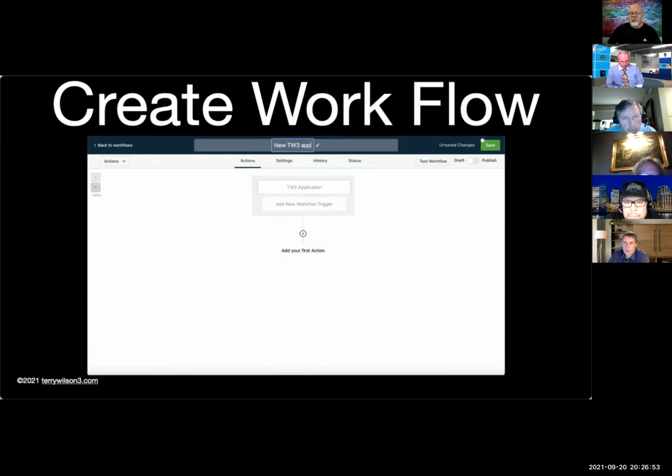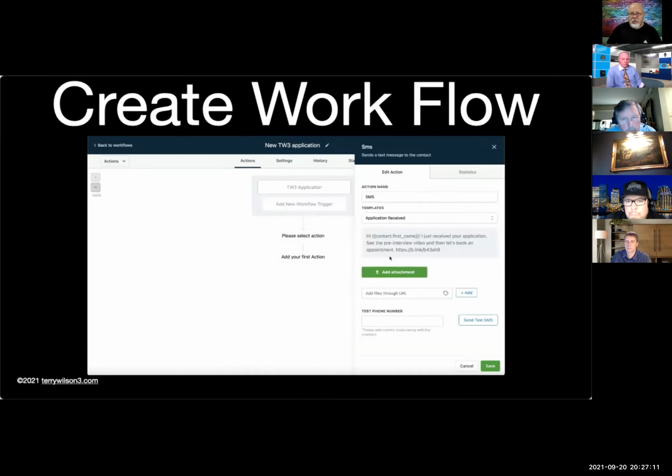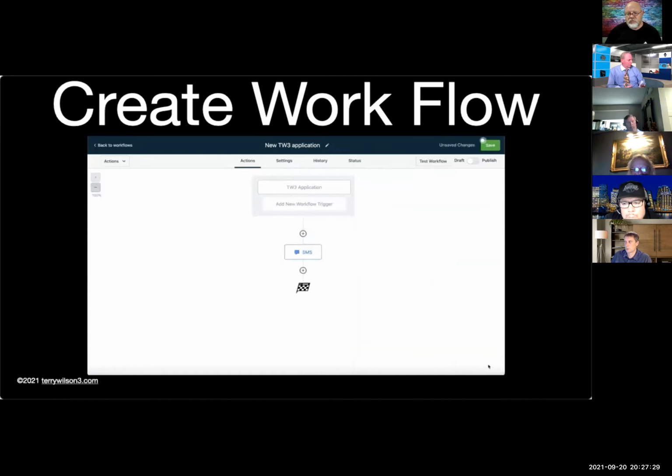And I'm going to name this new applicants, new TW3 applications. And then once I do that, I'm going to say send out a text when I receive an application. So what triggers it? When someone fills out that application that I created, send out a text. Which text? This template right here. So that's the one they're going to send out. So I've got an inventory of templates I've created, and now I'm programming when to send them out and what triggers it to send them out. So that's the power of workflow. Okay, so I'm putting all that in right now.